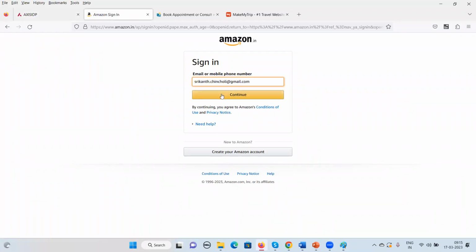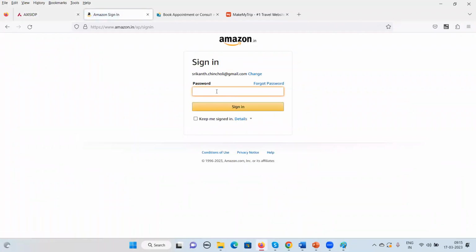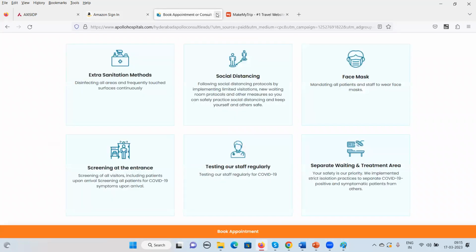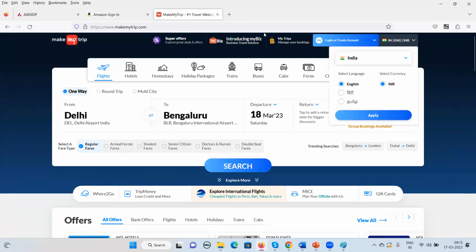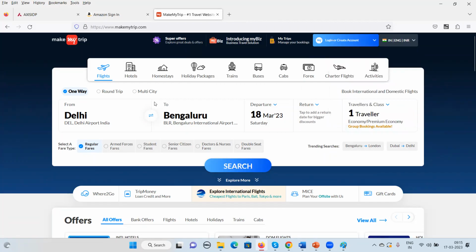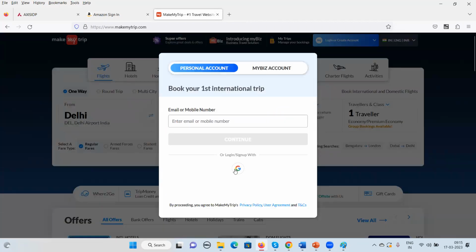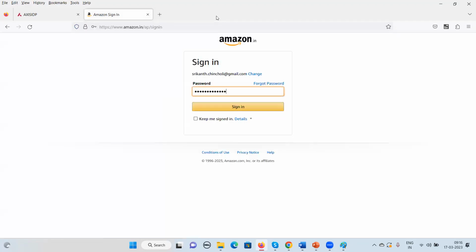Just see, I have an account here. So it is taking me to the application. Now you can see it is working. If you want to log in, you can just click on this login. If you have a Google account, you can directly log into the application. This is nothing but real time.